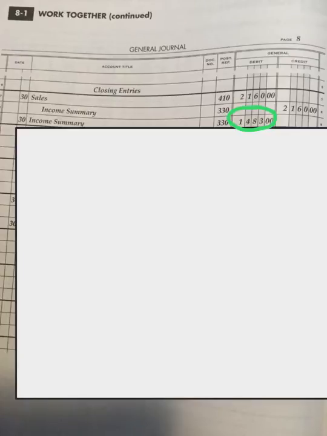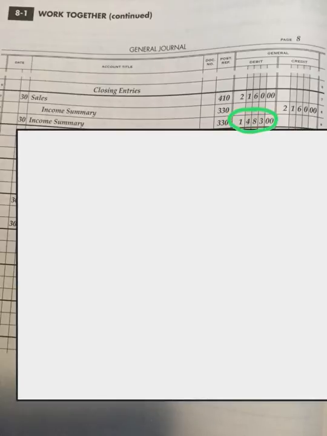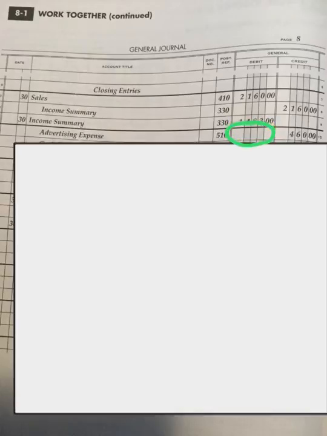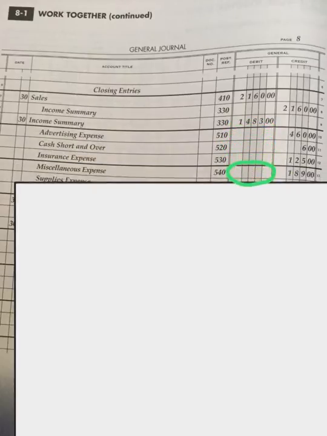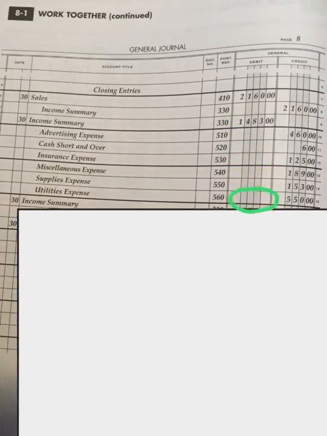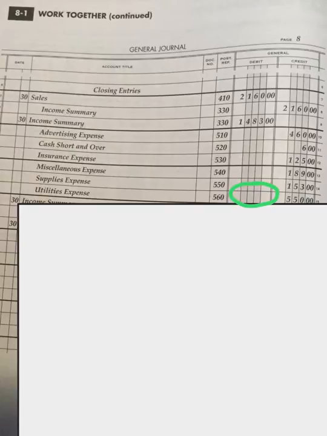Then in order to make those balances zero, you would then notice that we now have listed all of the expenses and the amounts. And again, all of these amounts came from the worksheet. So those are all listed. So take a moment, press pause, and record this information.